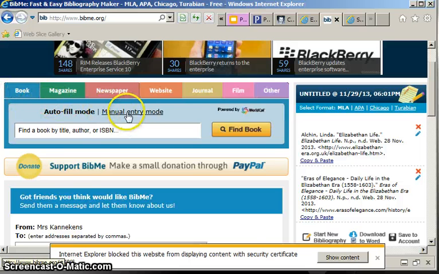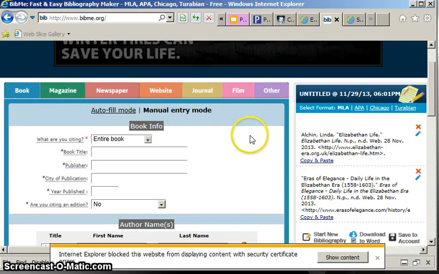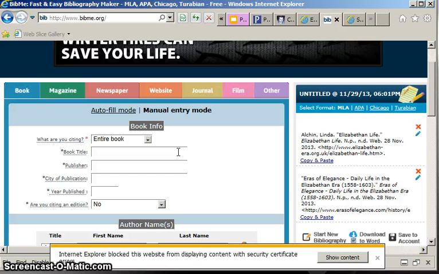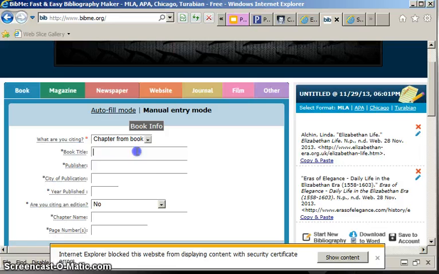So with the book, we're going to go to manual entry mode, and I'm going to fill in some information here. Now, in this particular book, I'm going to choose chapter from a book. So the title on the cover of the duotang says Shakespeare. So I'm going to use that.